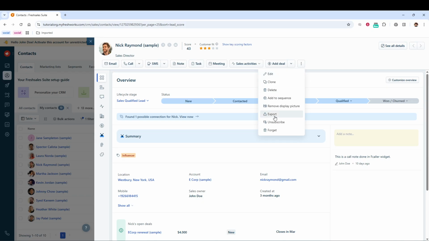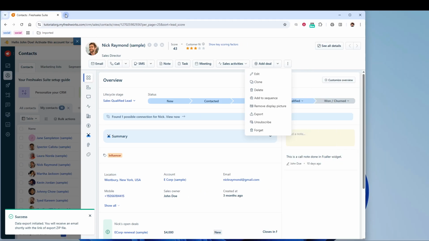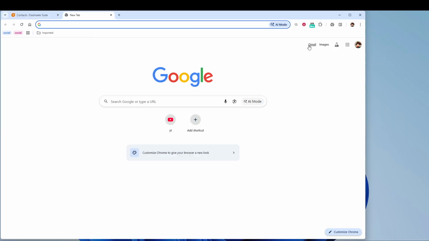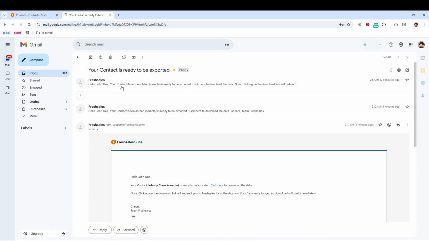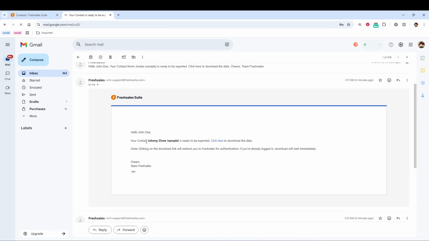After you choose Export, Freshsales will process the request and send the exported file through email. This means you will not always receive a download instantly on the screen. Instead, check the email inbox associated with your Freshsales account and look for the export message. If you do not see it right away, give it a moment and also check your spam or junk folder, since automated export emails can sometimes be filtered.